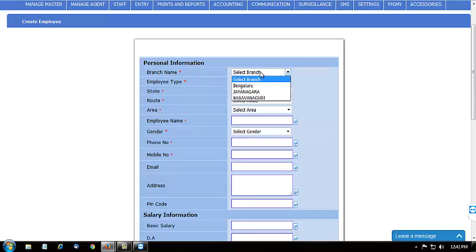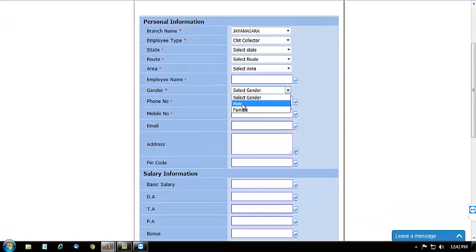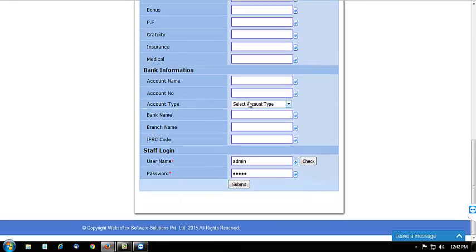So you need to select the branch, you need to select the employee type. If you select the employee type as chit collector, he cannot log into our software, he can just log into our mobile app, that's it. So after entering all his details, like his name and his phone number, similarly you need to enter his username and password. Using this username and password only, he can log in.